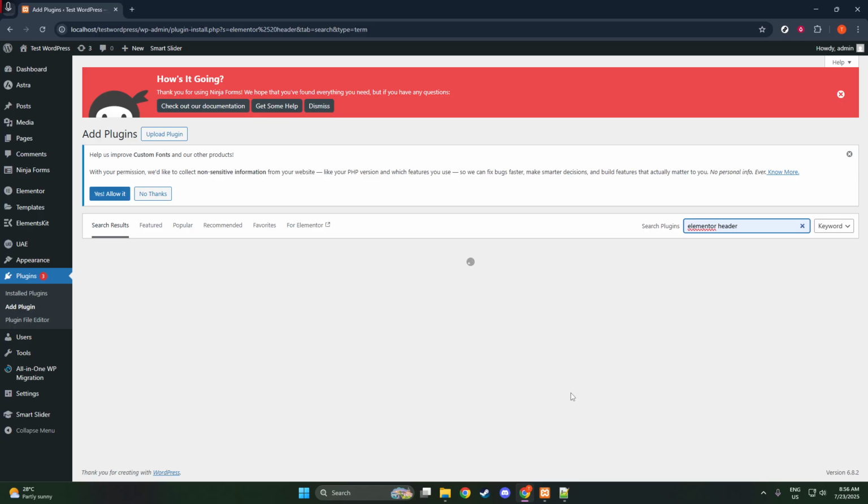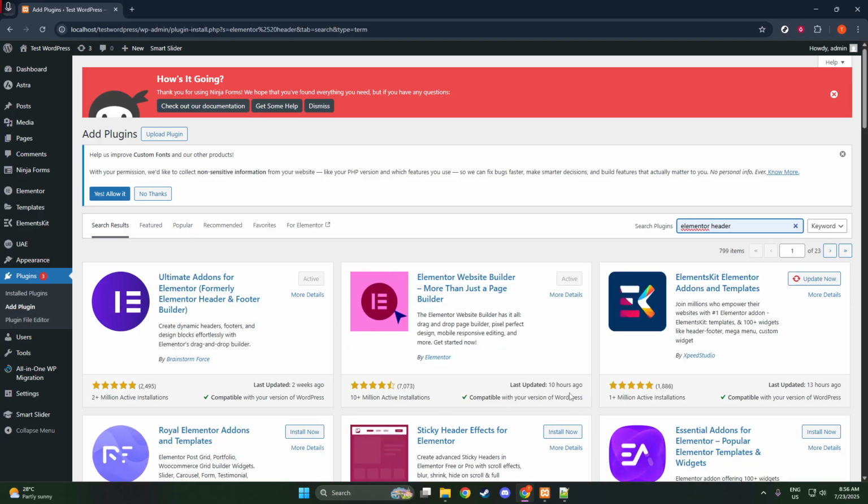This plugin is essential as it empowers you to create custom headers and footers, adding another layer of flexibility and design options to your Elementor experience. Now, with the plugin installed and activated, it's time to create your header.